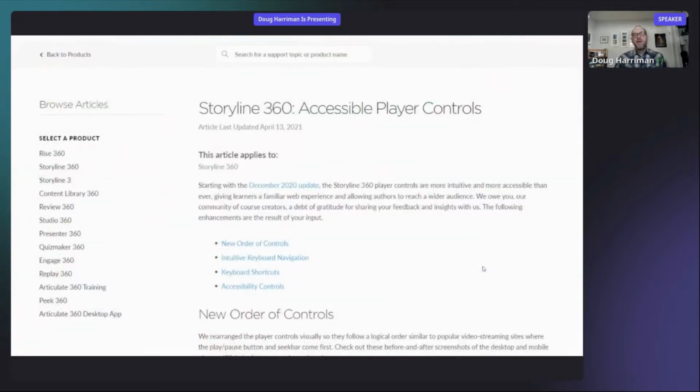So that new version of Storyline was released in 2020. It is called the Accessible Player and was mapped onto Storyline 360, which had actually been out for a little while at that point, as well as mapped onto Storyline 3.